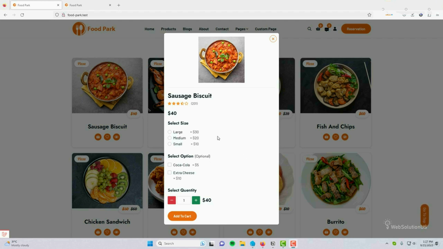Okay, after this size and option, we have the quantity field from where we can increment or decrement our quantity. If I click on increment, you will see now our quantity is updated, and also the total amount is as well updated. Our base price is 40. As we added 2 quantities, our total amount is $80.